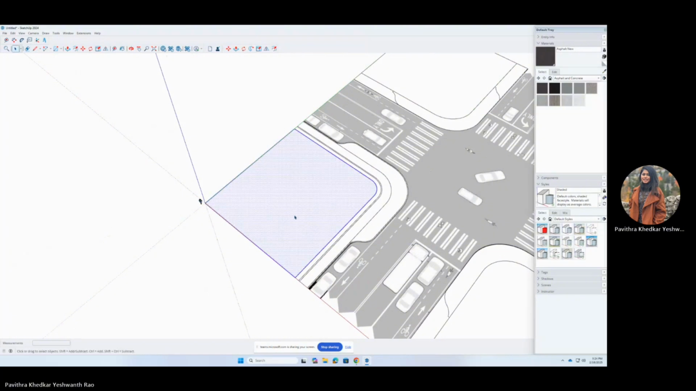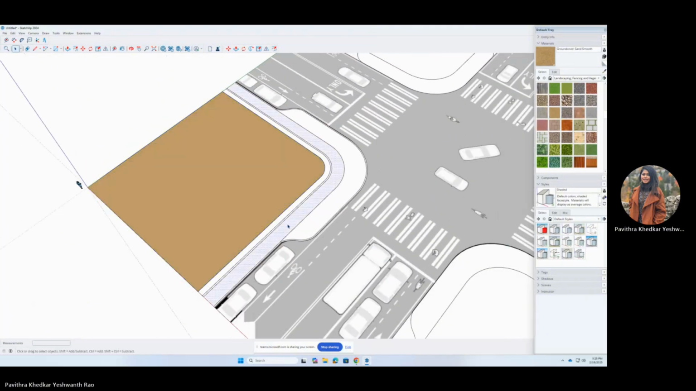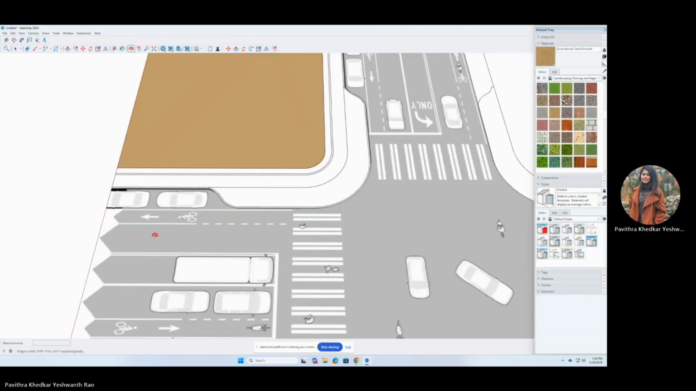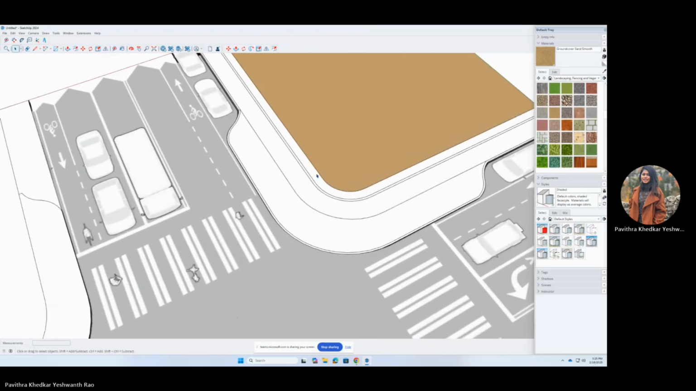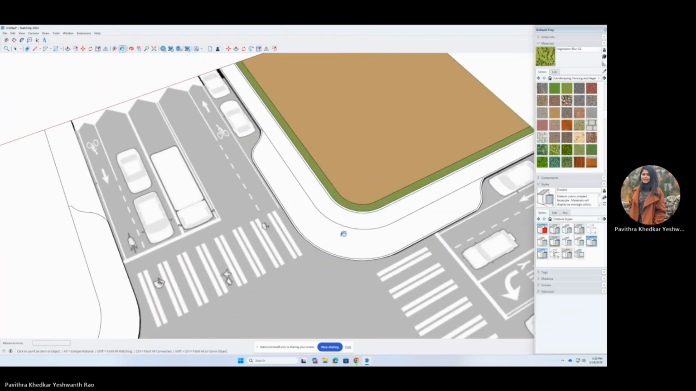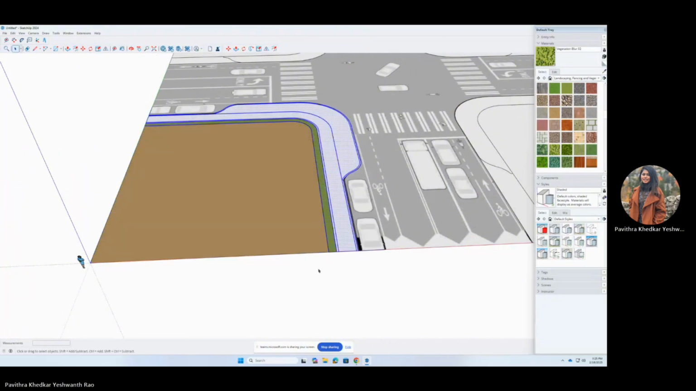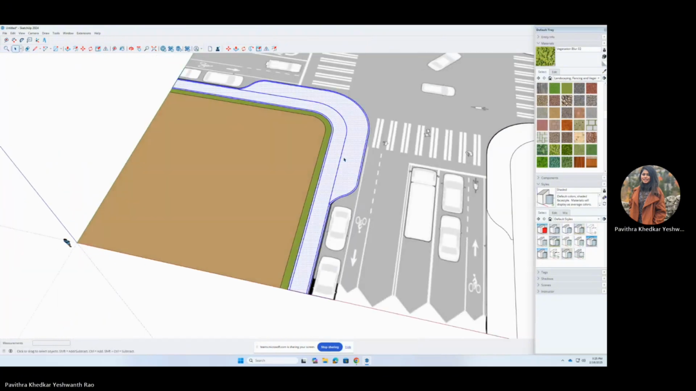Applying customizable material. Shortcut for applying materials. Use the paint bucket tool, or B for boy on the keyboard, to apply materials to your model. Accessing materials in SketchUp. Open the default tray by going to Window, Default Tray, if it's not visible. Enable the Materials tab within the default tray to browse and select materials.